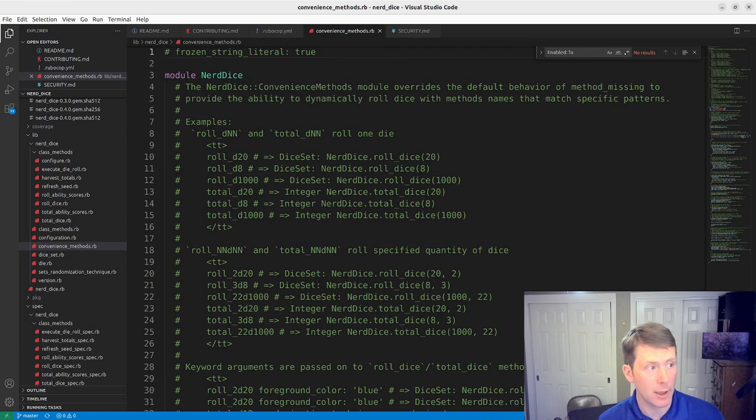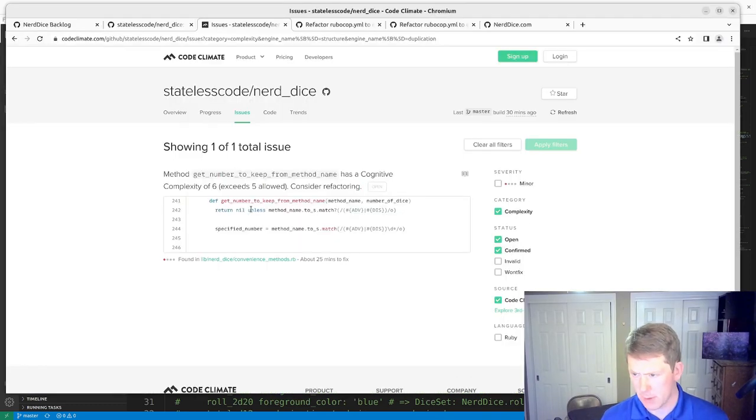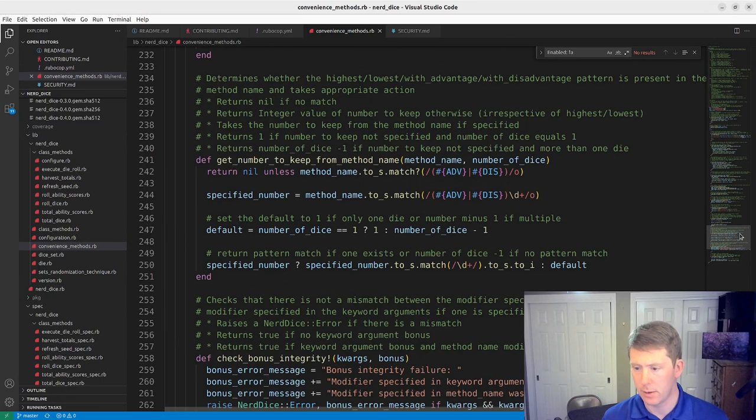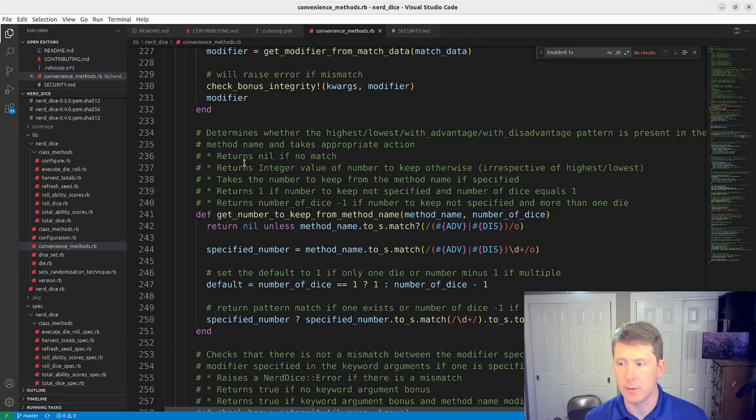It starts on line 241 in this get number to keep from method name. So we've got a comment here, and it's not a super long method, but it's return nil unless, so that is a decision there. Match is a decision that returns a Boolean. Specified number we're getting, and then we're determining the default. And then after we've determined whether the default is one or number of dice minus one, then we're making a decision about specified number.